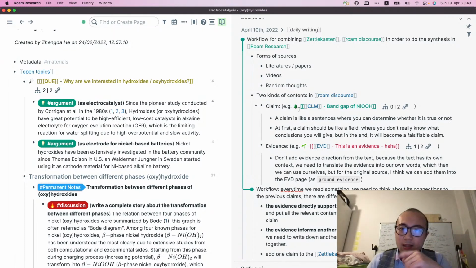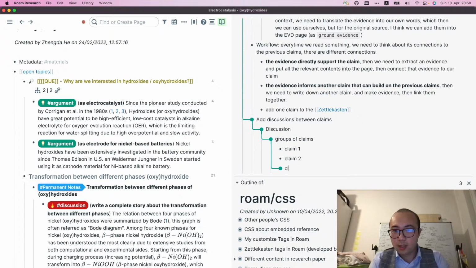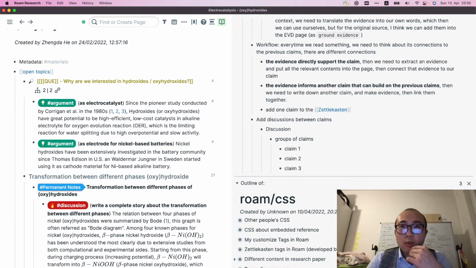No, I think one thing may be very important. For example, discussions between claims, I think that is also very important. For example, I have a discussion and I have different groups of claims, like claim 1, claim 2, claim 3. I think this will be very useful to make connections between those claims, because some claims can oppose each other, so like two really different claims.